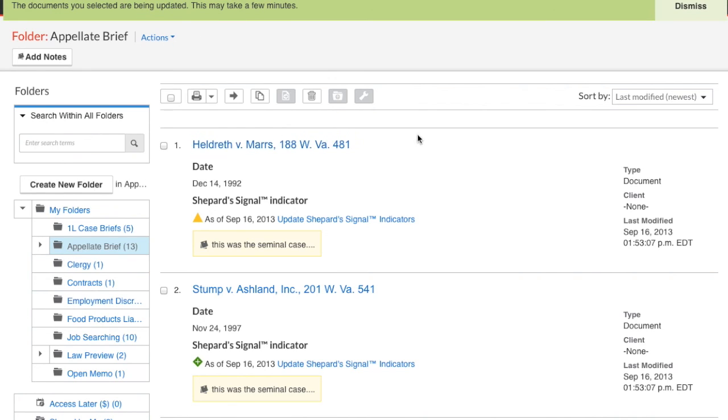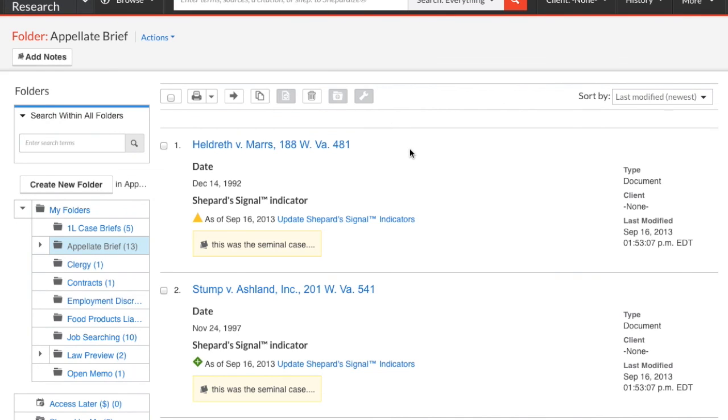If you click on that, you'll see it gives you this little note. It might take a few minutes, but essentially it's going to go through the entire document and update all of those Shepard signals. So then it will say, this is the Shepard symbol as of today's date. Today is March 25th. It updated it. And so now I can quickly browse through all of the cases that I've saved in this folder to see what their current up-to-date status is, and whether the symbol has changed at all.